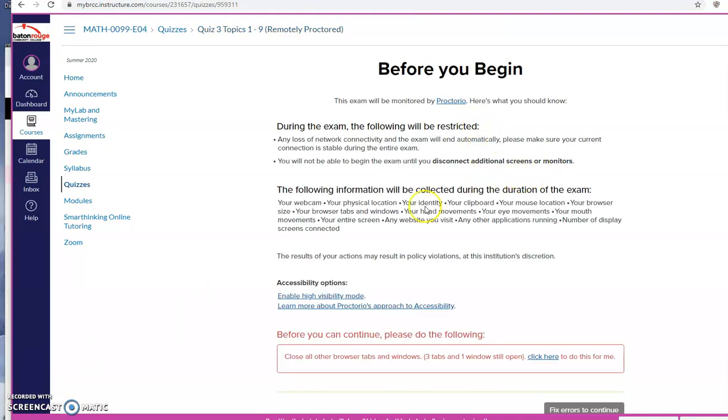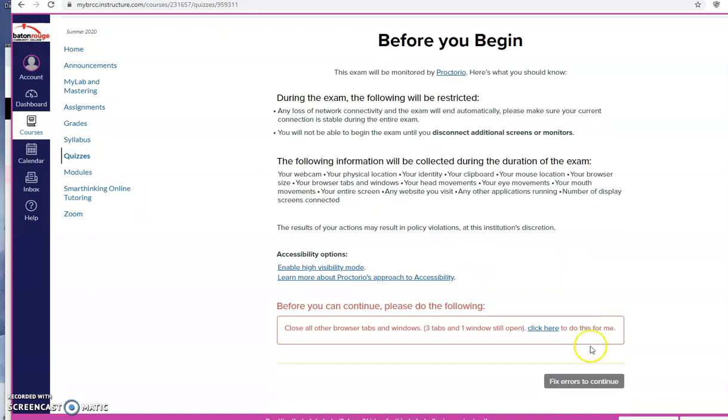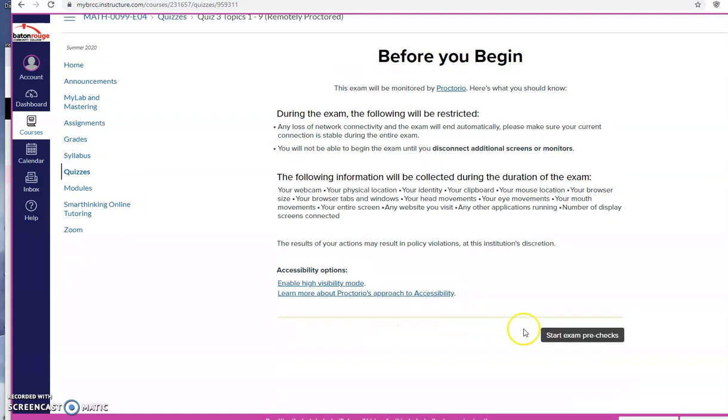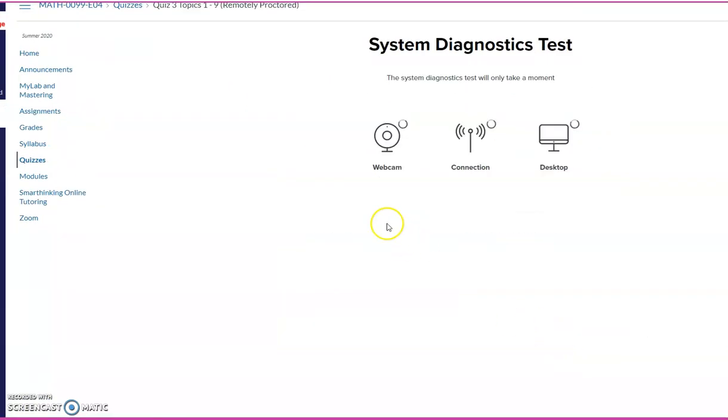Okay, so let's see. Okay, so what I did, see, it was turning. It kept turning. So what I did was I went back to right here, clicked on quizzes, clicked on it, and then it went to this. So you may need to go back to quizzes and then click on it again. But the point is this. So then you just say click here to do this for me, and then start exam pre-checks. So all this, okay.